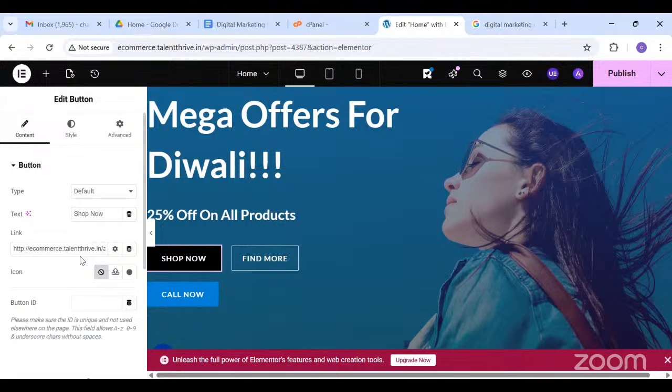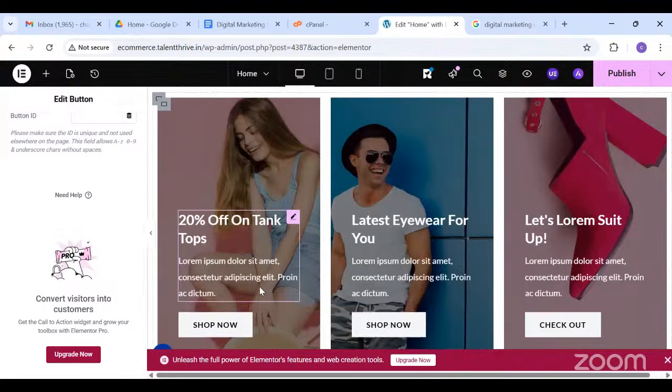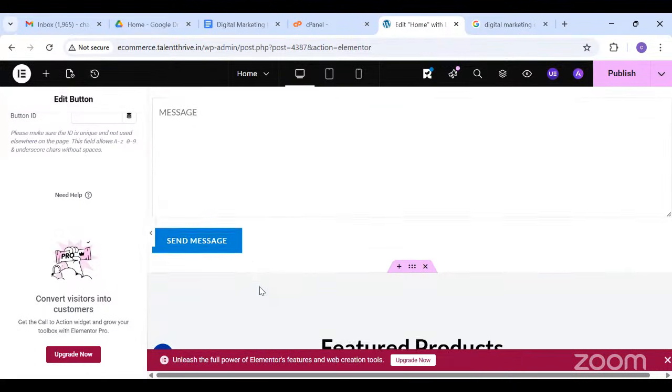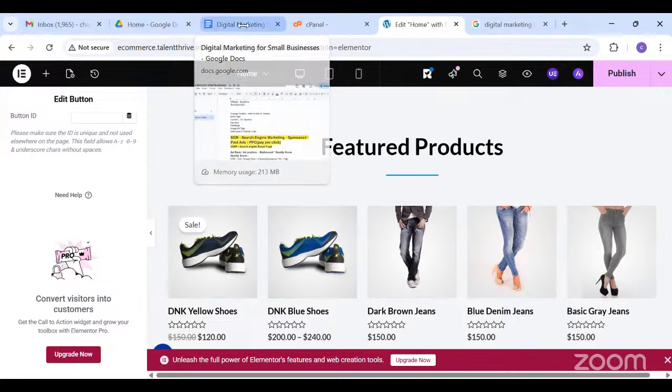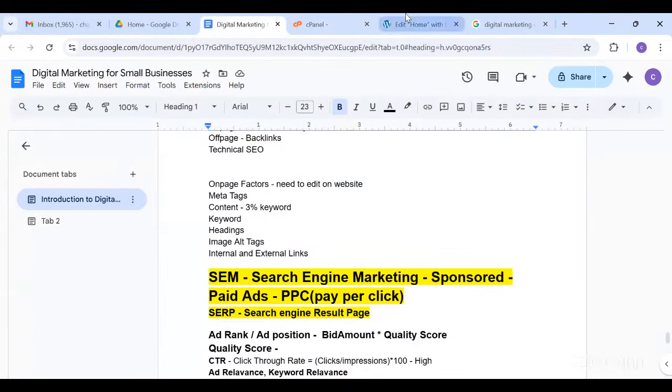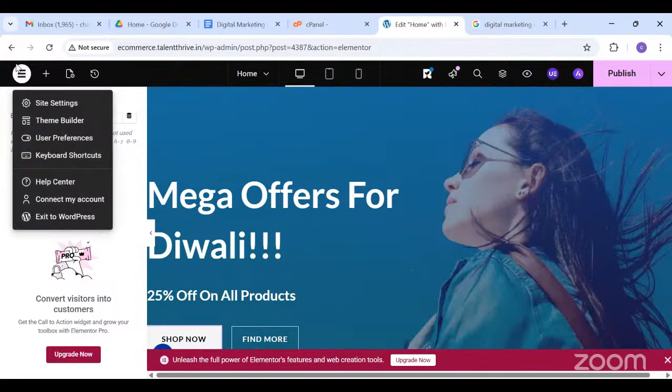Internal links also play a major role, so always try having internal links, and also anchor text, that is, hyperlinks. When you hyperlink text or buttons, also try giving keywords there. That also really helps you rank the website higher on the search engine result page. So these were the factors. Image alt tag is the only one I have not explained.